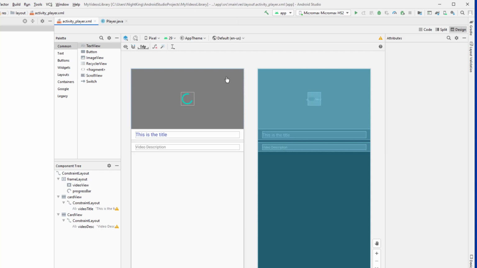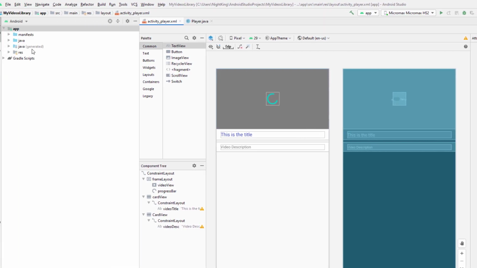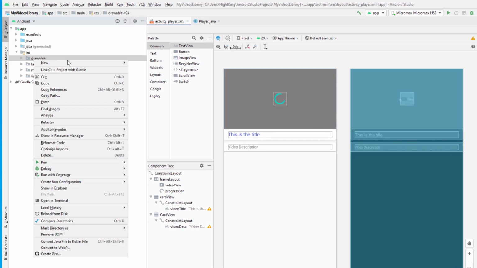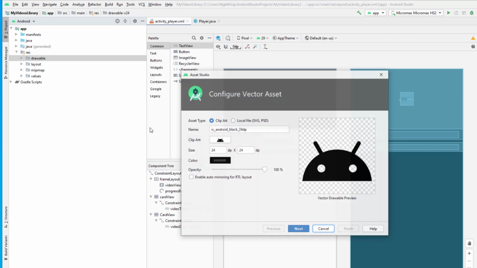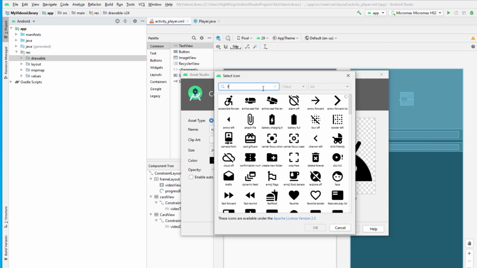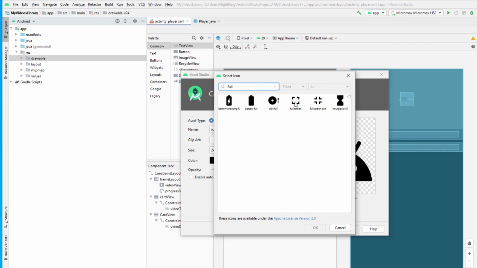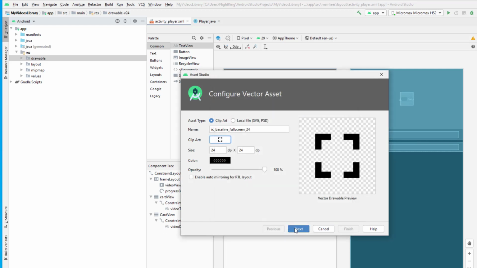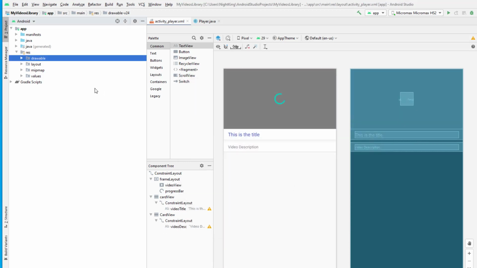For that I'm going to need a full screen icon that I want to put somewhere here in the video view. So I'm going to go to resources, and from the drawable I'm going to create one vector asset, where we can find a free icon for full screen. If you search for full screen, you can get the full screen option, and you can also get the full screen exit option, but we'll only use the full screen option. Click OK, Next, and Finish, and our icon is created and present in here.